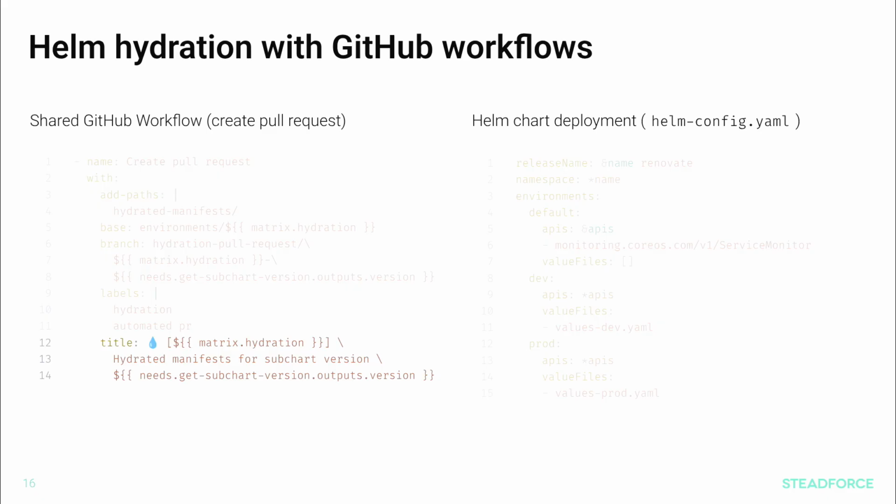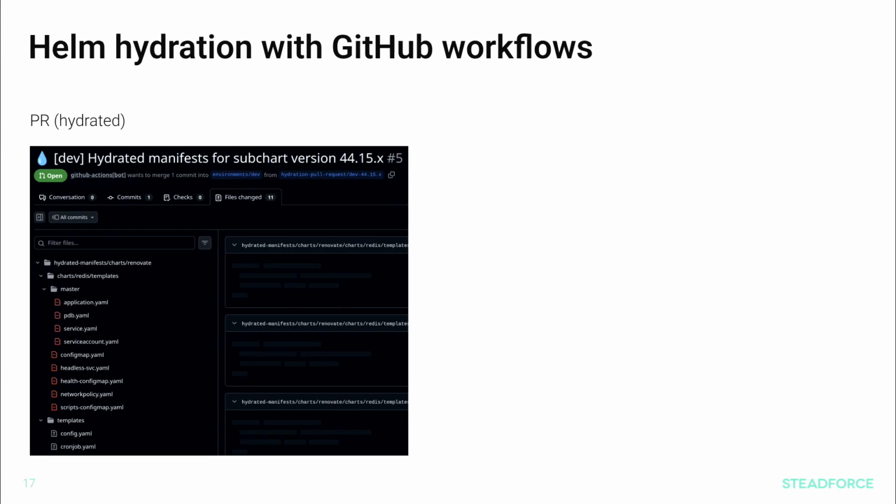And the final result is then, as you can see here, for example for the dev environment, a hydrated manifest for the subchart, in this case this version 44, and you can then see in one view all changes to the specific Helm update, for example.